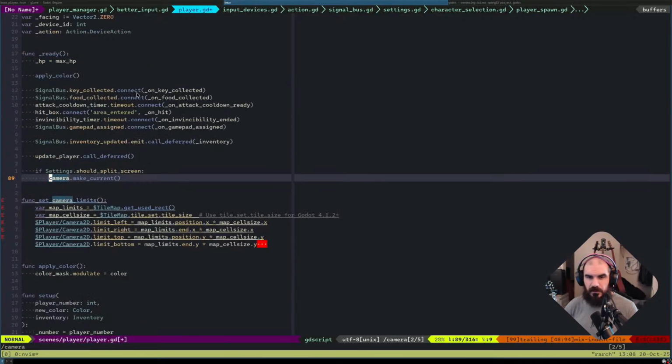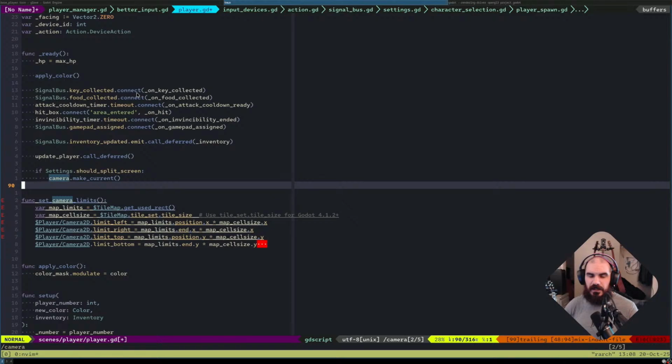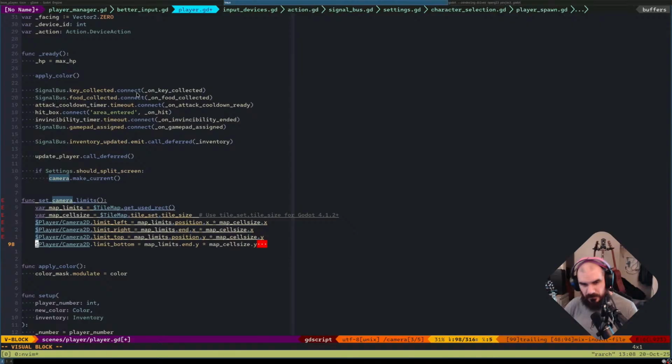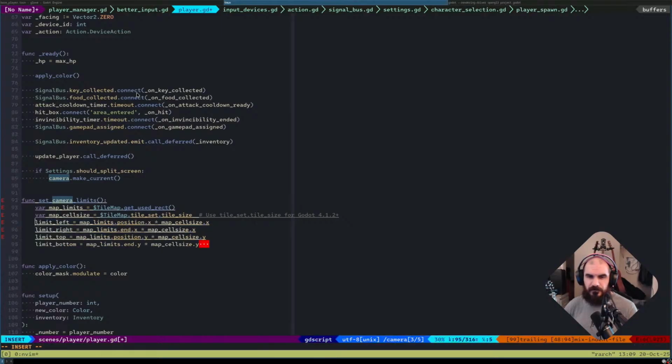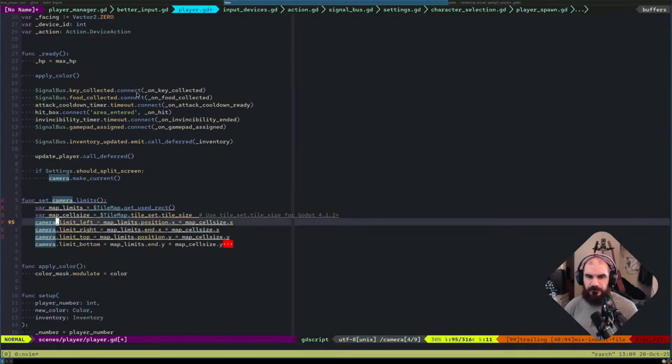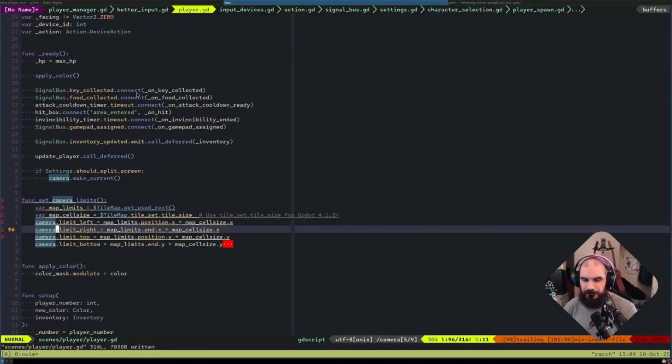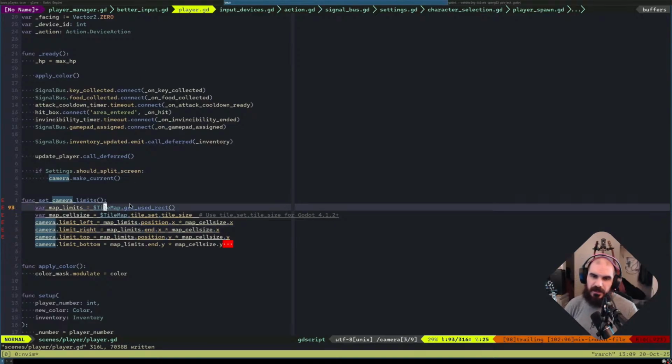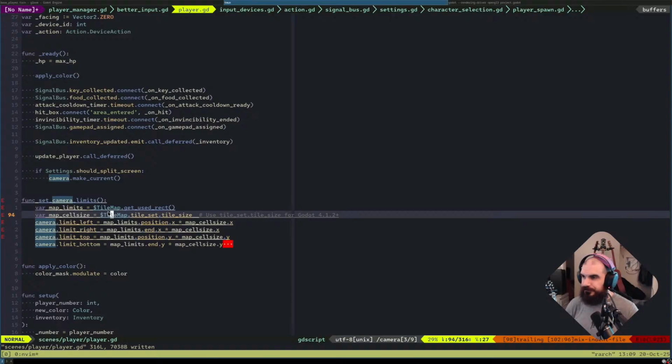Oh, wait. Oh, I already have it. So all I have to do here, right, that's easy. I need to get a handle of the tile map somehow. Actually, I could still keep this all in here. I very well could do that.